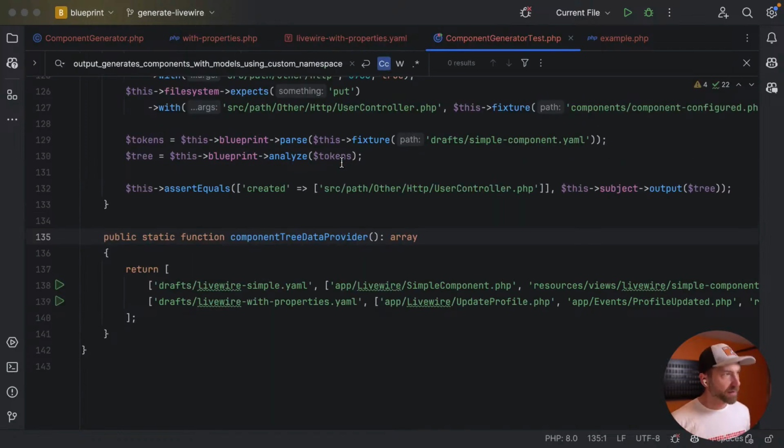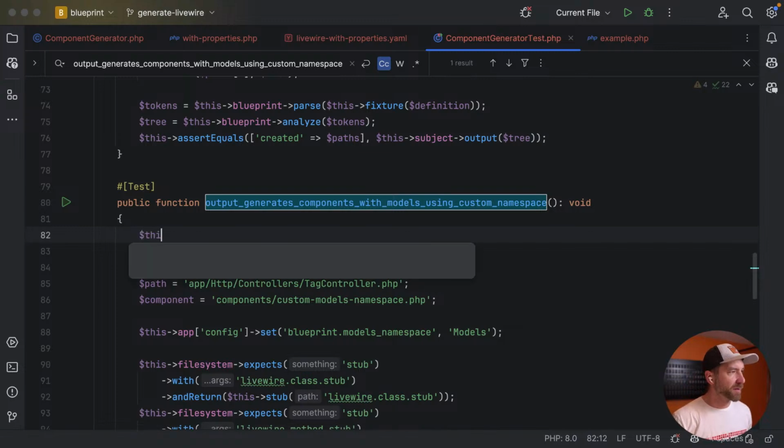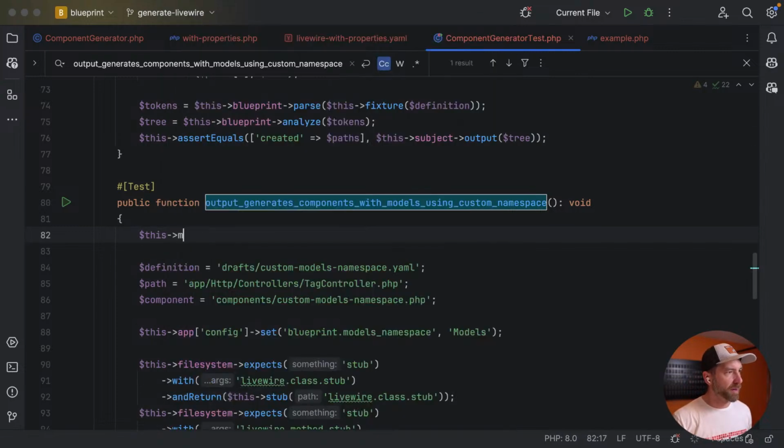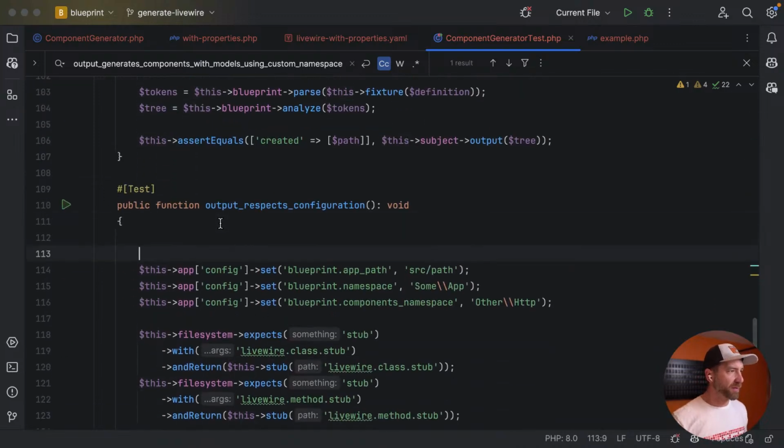Whoops, not that. This. Here we go. All right, let's do this. Mark, if I could type, mark as incomplete. Mark incomplete. Sorry, not mark test incomplete. There it is. Mark as incomplete. Yeah, duh, not been implemented yet. Okay, cool. And then same thing down here, respects configuration.